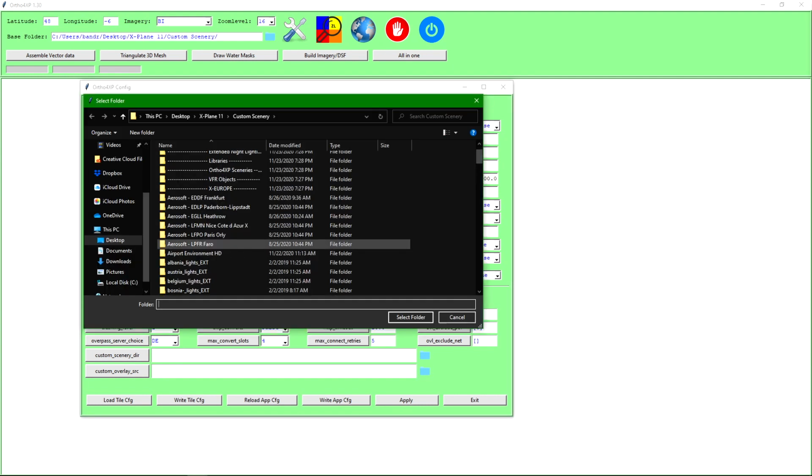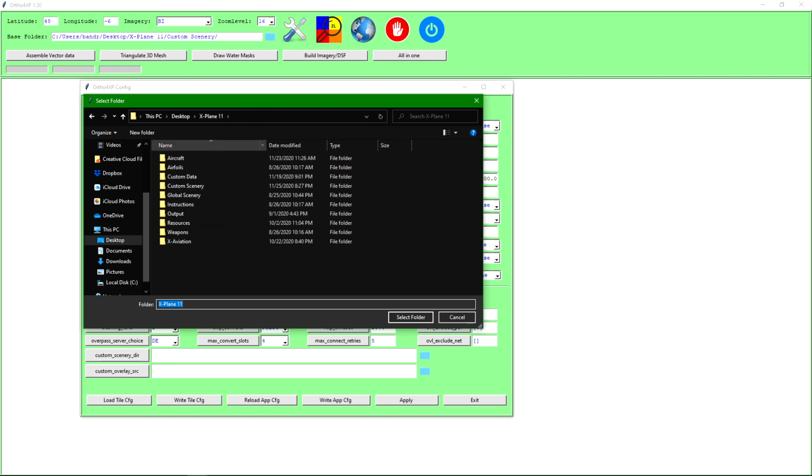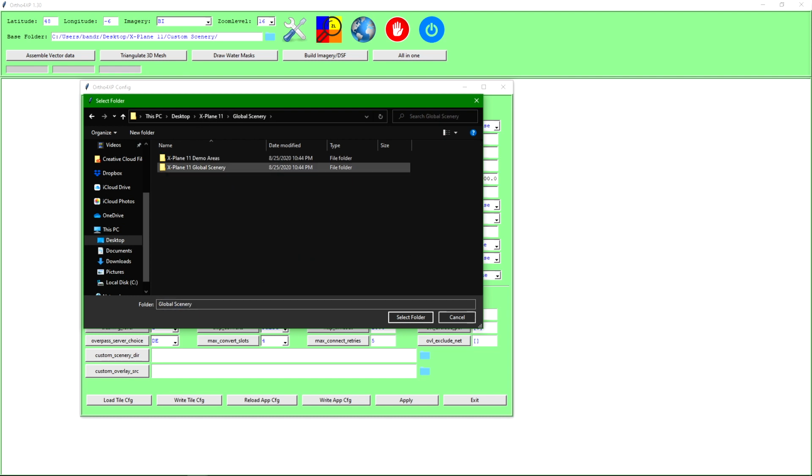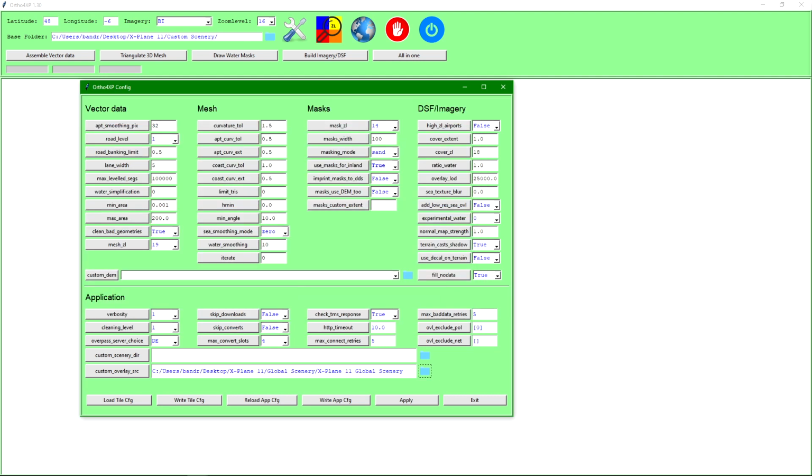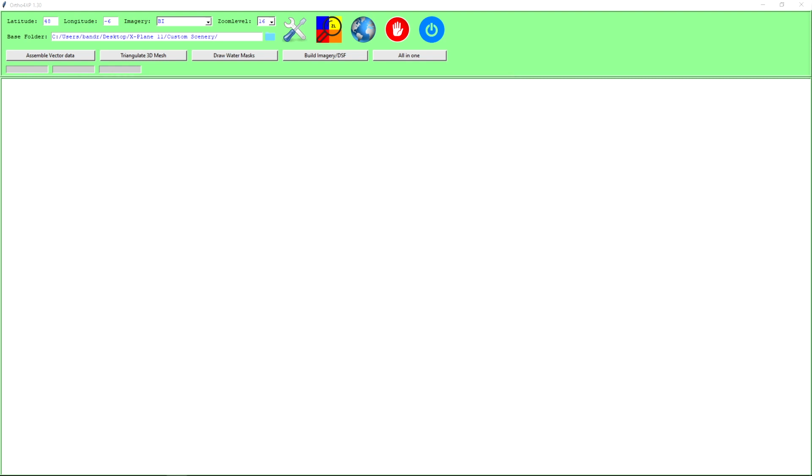So we can find this in our X-Plane 11 folder. So we go to the X-Plane folder, and we go to global scenery, and we just select the global scenery folder. So we put that there in the custom overlay section, and that's about it. Now we want to click apply, and then we want to click exit.